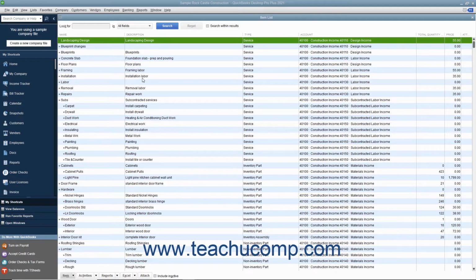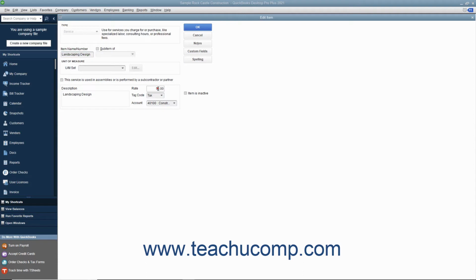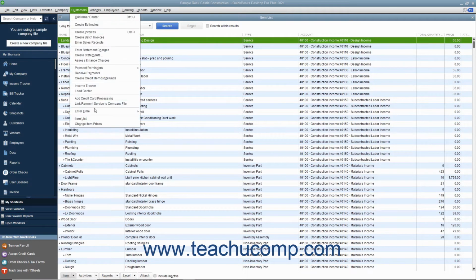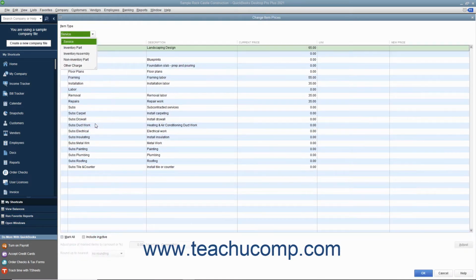While you can always edit an item's price in the item list by opening the Edit Item window and then directly changing the price within that window, you can also change the price of multiple items in the item list simultaneously. To do that, select Customers, Change Item Prices from the menu bar to open the Change Item Prices window.